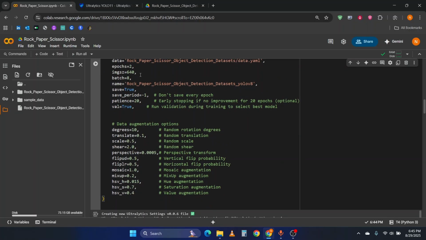The image size will be 640. Batch will be 8, because when the images are divided into batches, I want 8 images in each batch. And this name is a folder name. What is the use of this? Let me explain: when you run this cell, the runs folder will be created by default. Inside the runs folder is the detect folder, and inside the detect folder there is one folder whose name is decided by us, this one. Inside this folder there is a weights folder, and inside the weights folder are the weights which we require.